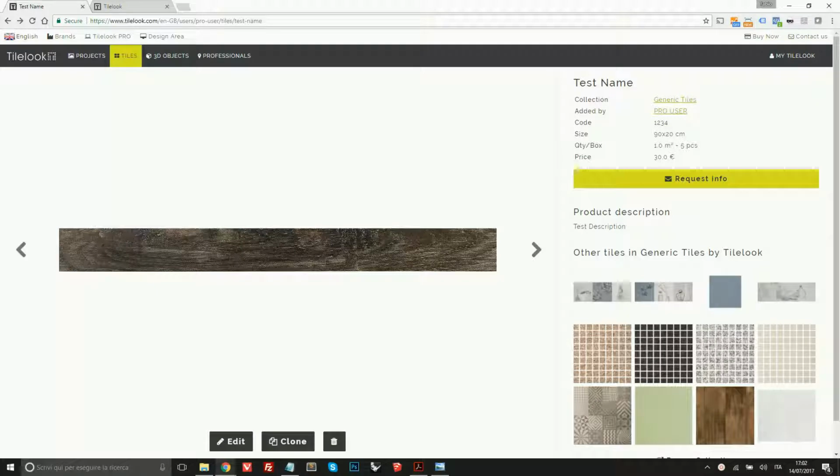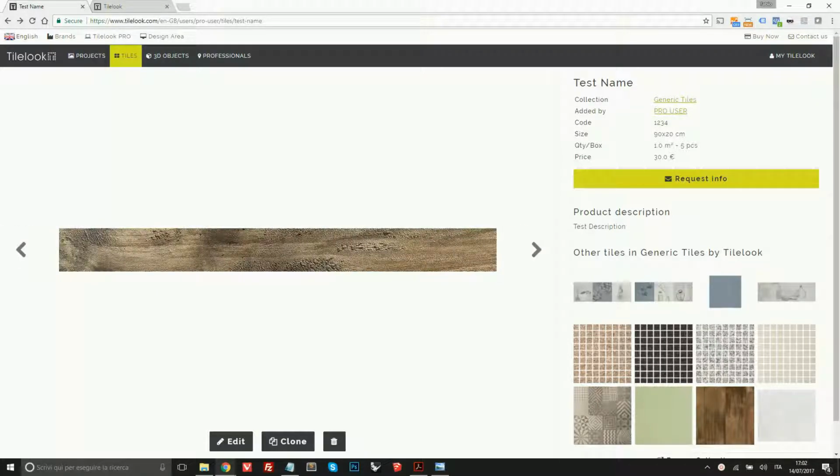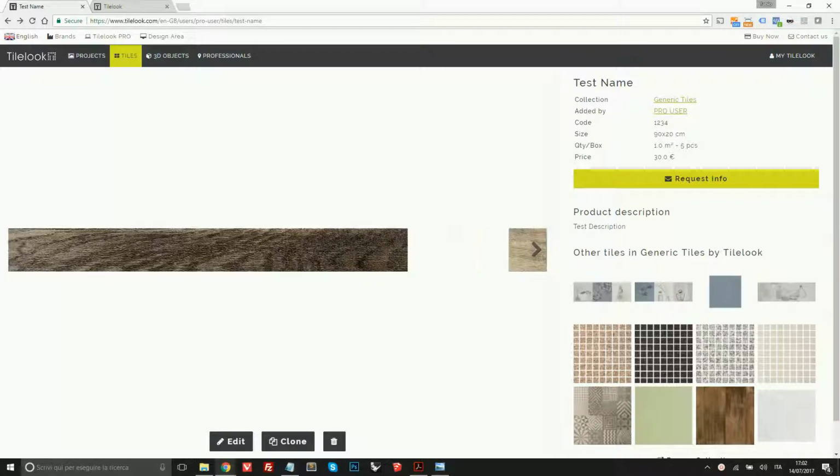Okay, so in this video we've seen how to upload new tiles one by one and how to clone them. In the next video we will see how we can upload multiple tiles in bulk, thanks to our simple import process. So that's all for this video.